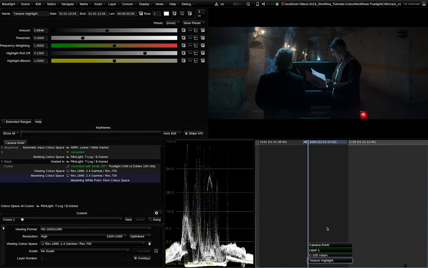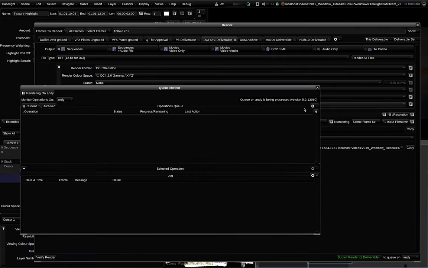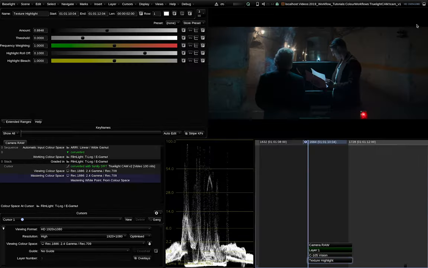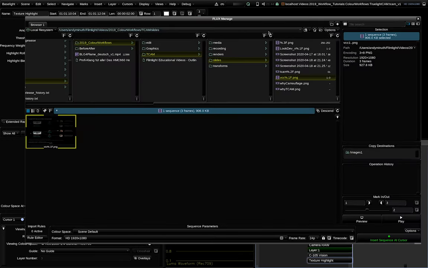While working with the Truelight CAM DRT family, you should be aware of one effect of the built-in viewing condition compensation. I have a graded shot here in my timeline, and I'm going to render a DCDM for digital cinema distribution. The render color space of the DCDM is DCI 2.6 gamma X'Y'Z'. Okay, the render is done. I'm going to reinsert the shot.